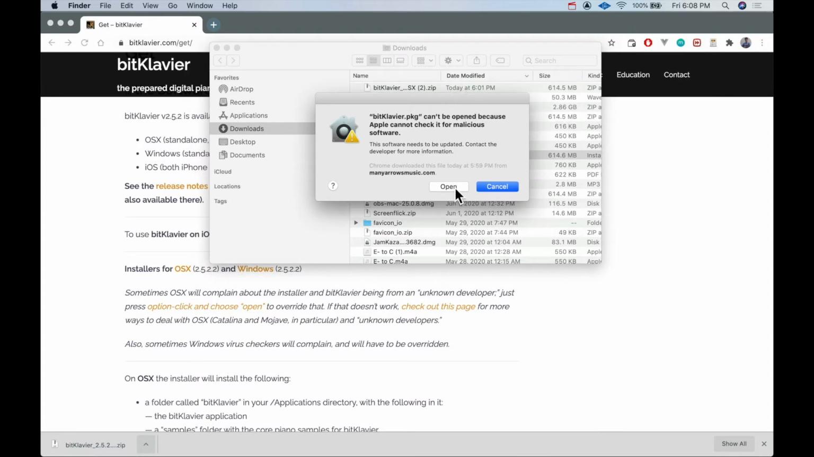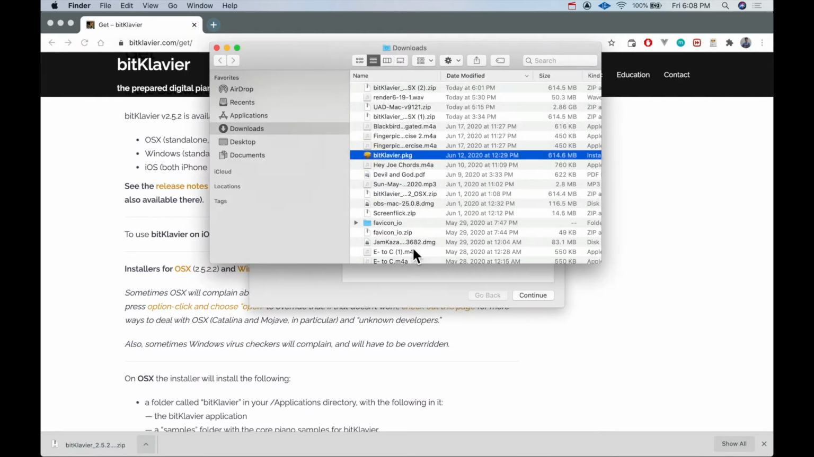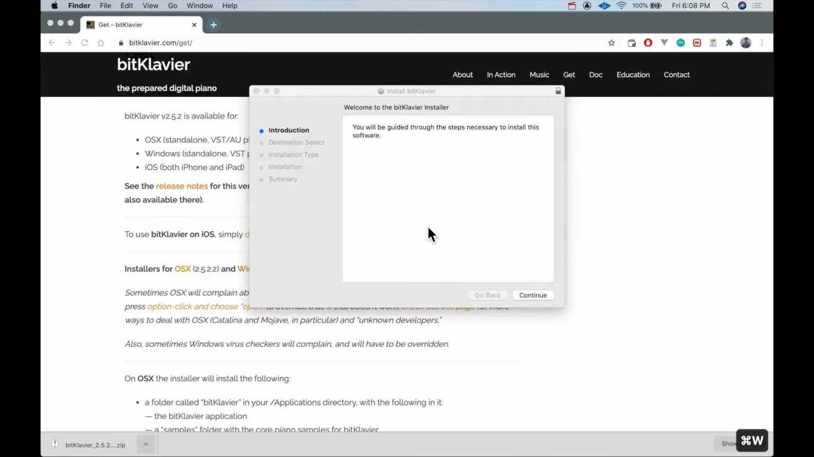So now on this screen you can just select Open, and that'll bring up the installer. And now you should simply follow the steps here, and then this will complete the installation.